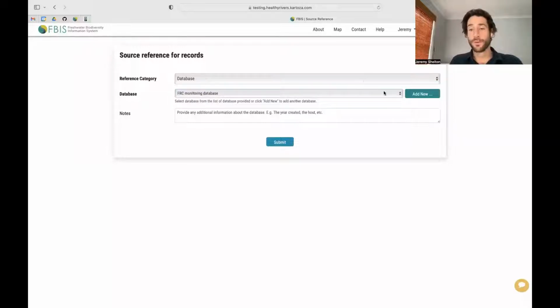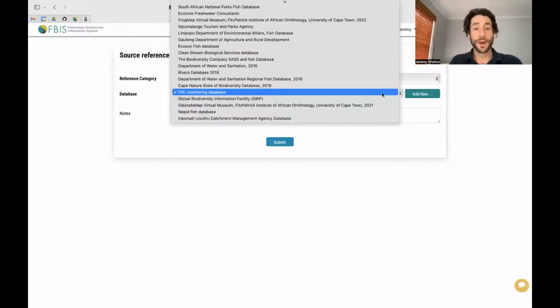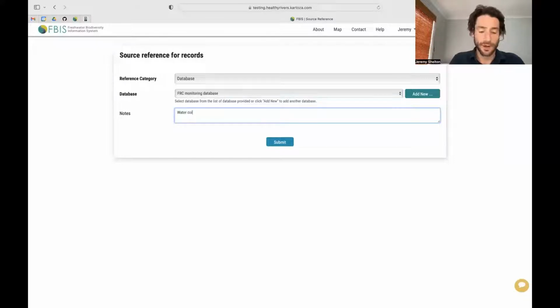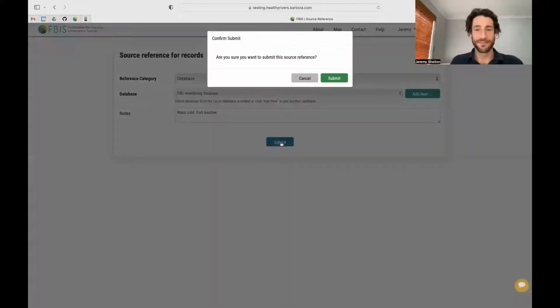But if your reference did not appear in the existing ones on FBIS, then you have an option to add your new reference for those records. All right. Next up, you can add any notes about the sample collection. In my case, it was water was very cold, fish inactive, indicating that I may not have seen all the fish present in the pool. And then I would submit, and that is really the final step of uploading your biodiversity data to FBIS.